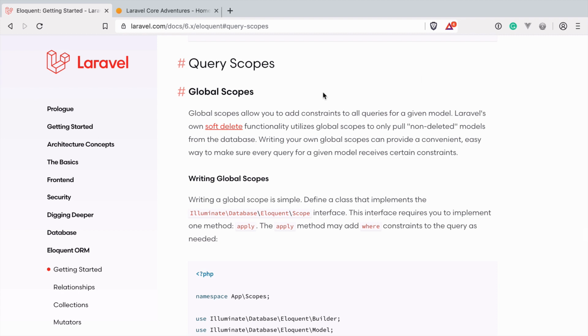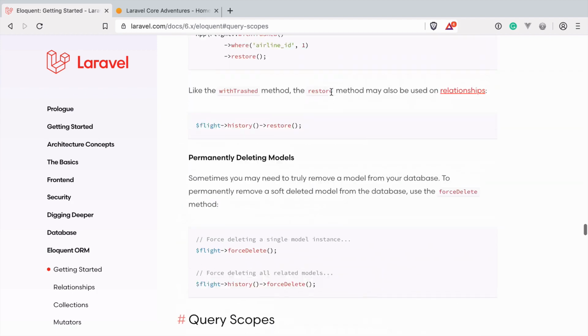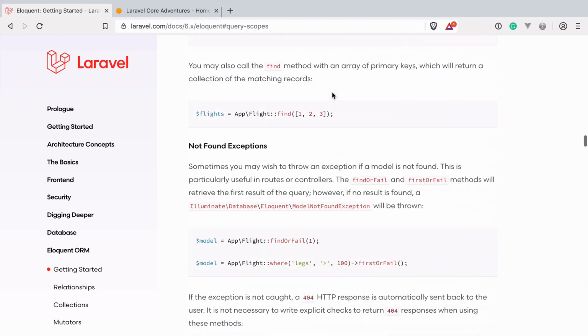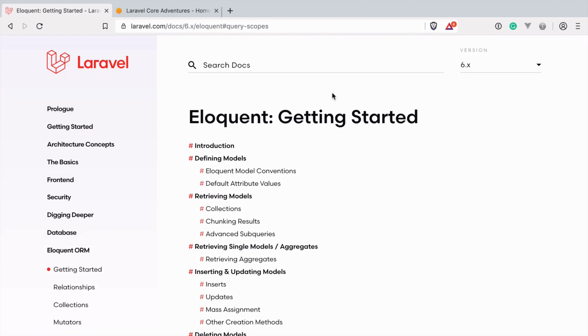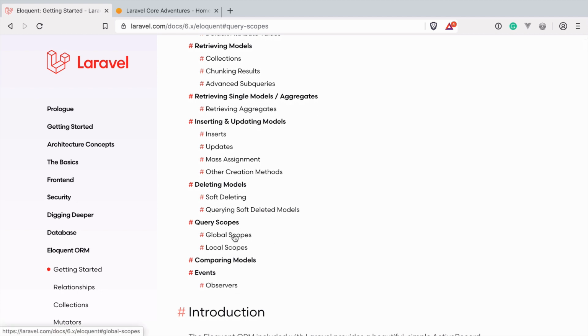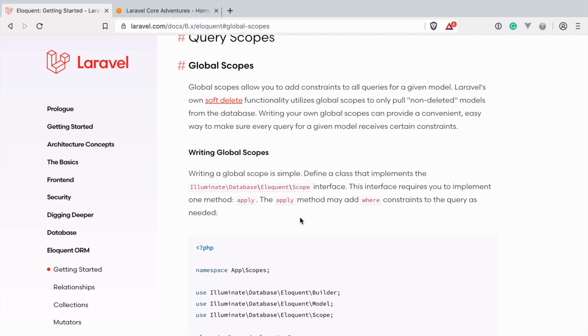So, global scopes. Let's go back here to the top. It seems we have global scopes and local scopes. Let's start with the global ones. They allow you to add constraints to all queries for a given model. Okay, global scopes apply to all queries of a given model.